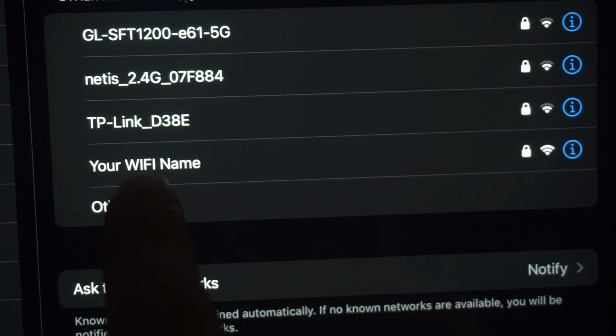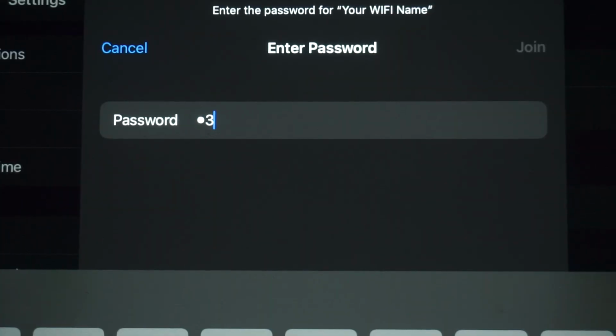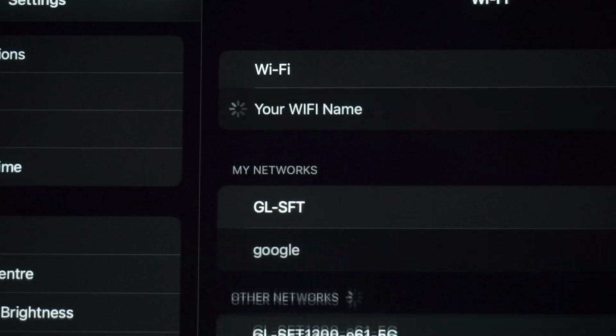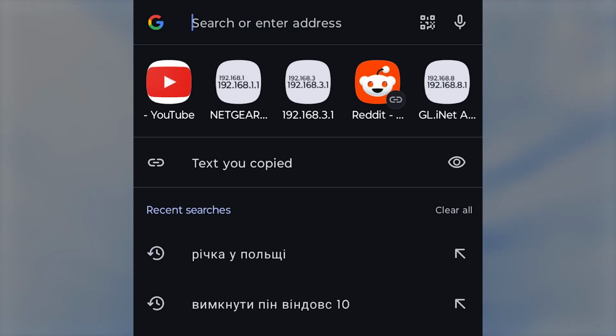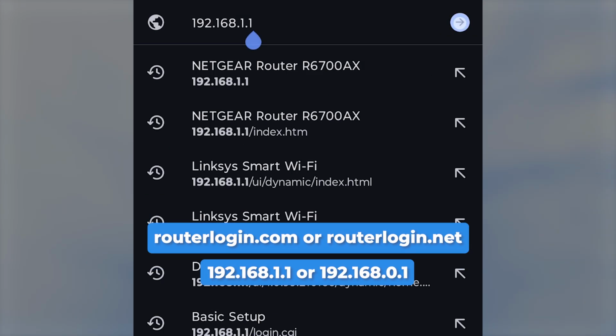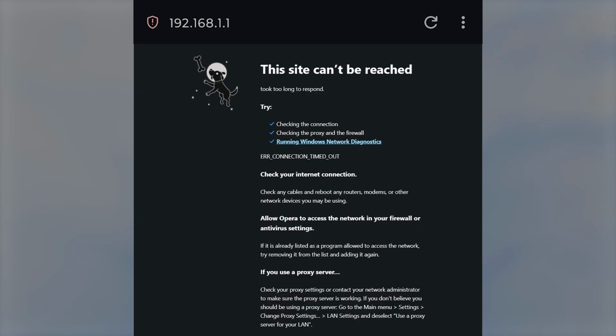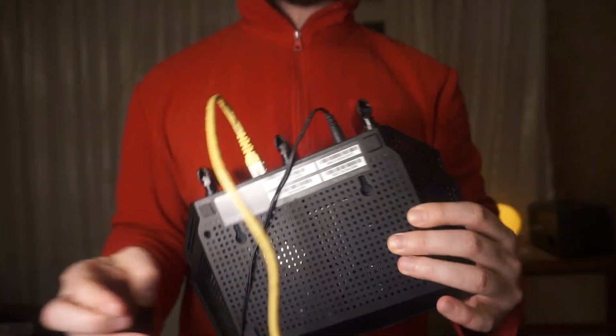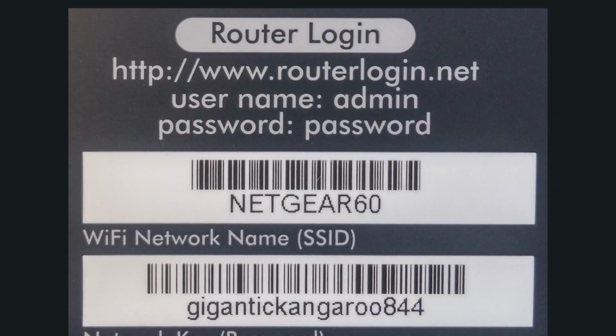First, connect to your Wi-Fi network. Open a web browser and go to the address you see on the screen. If none of these addresses worked, then find the address printed on a label on the back or bottom of your router.